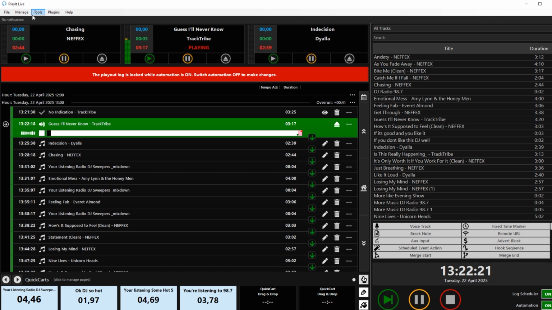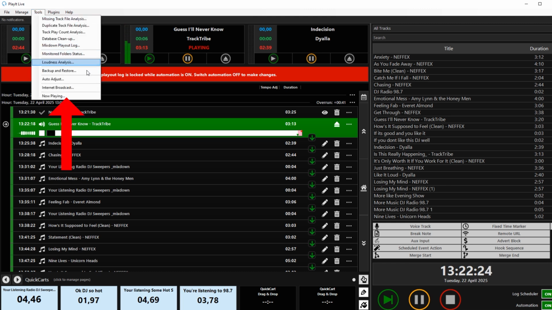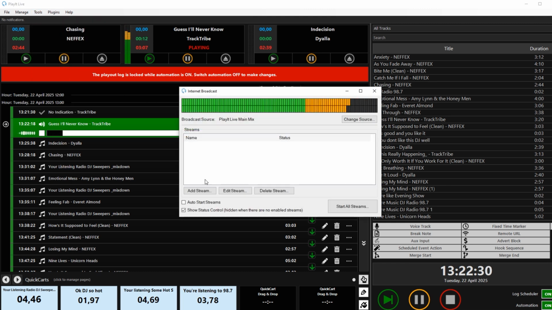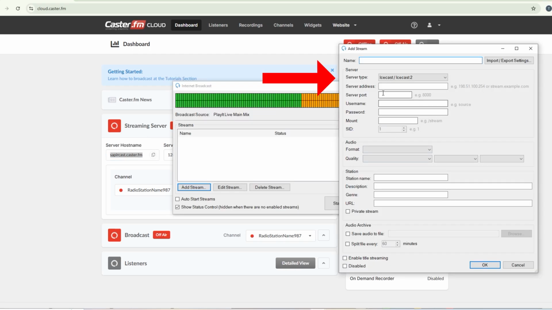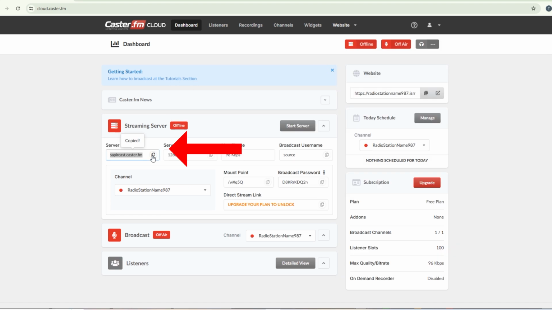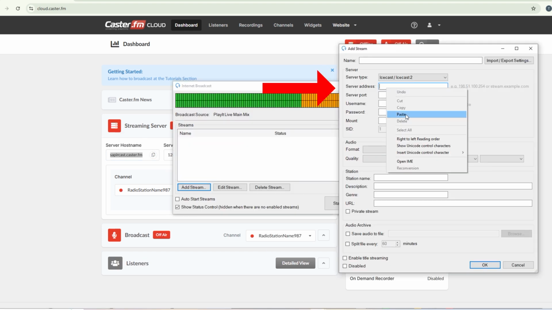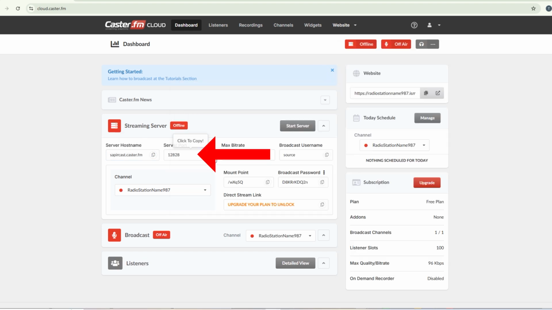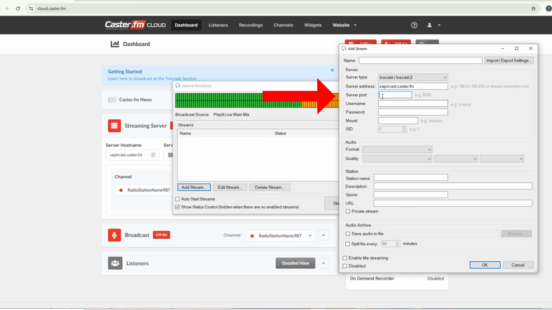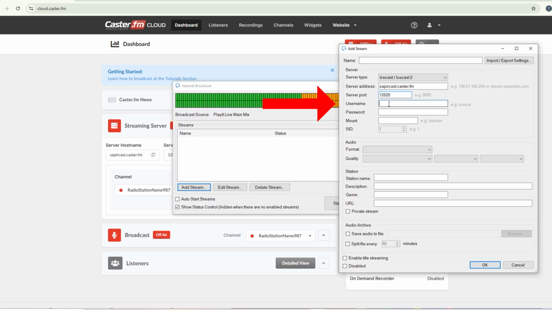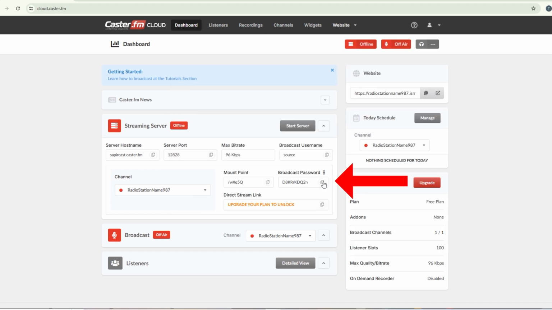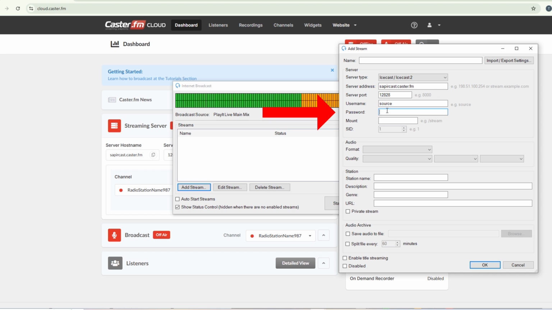Now go back to your Play It Live app and click here to set up your streams. Click Add Stream, then copy and paste from your caster.fm account. Make sure you choose the right server type. Copy the server host name and paste it in here. Copy the server port and paste it in here. Your username is Source, so paste that in here. Then copy this broadcast password and paste it in here.